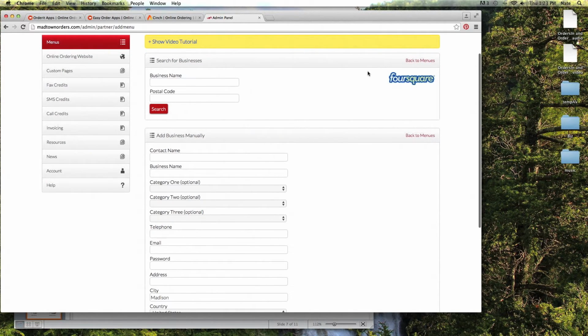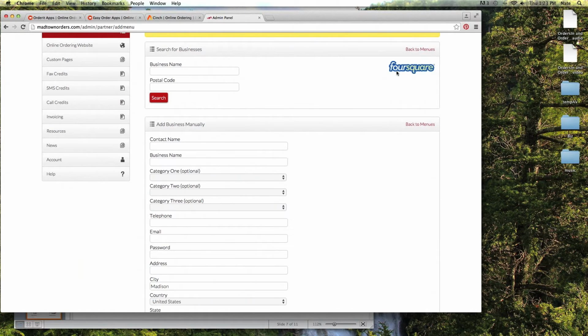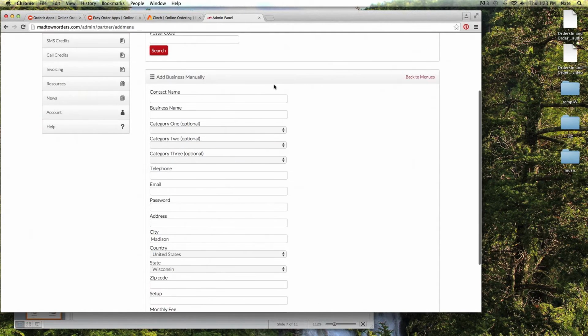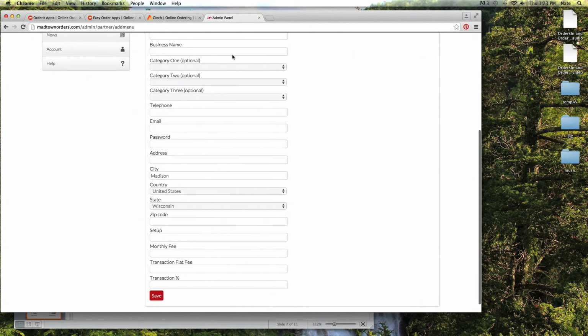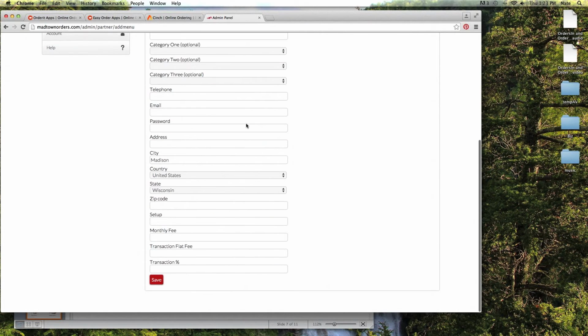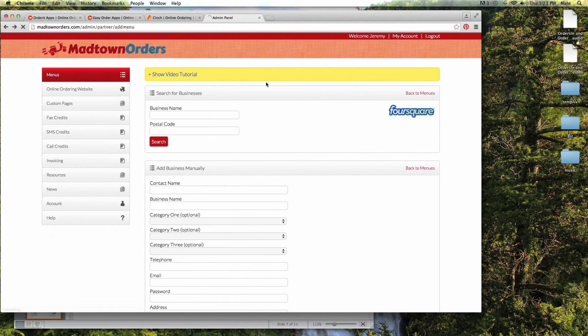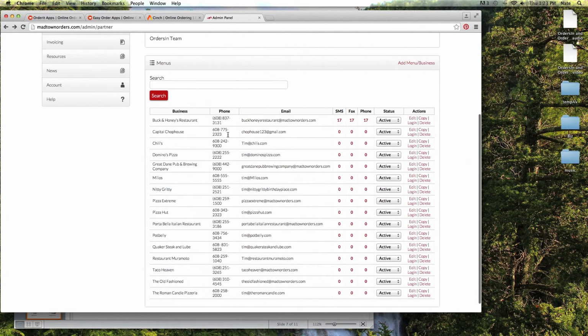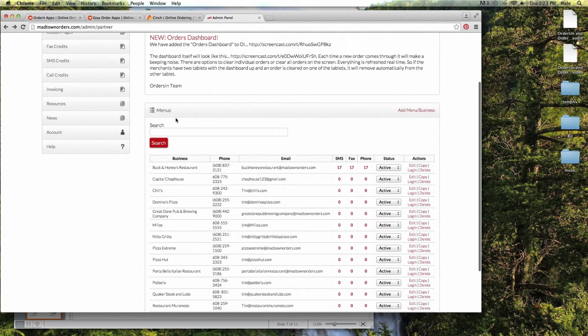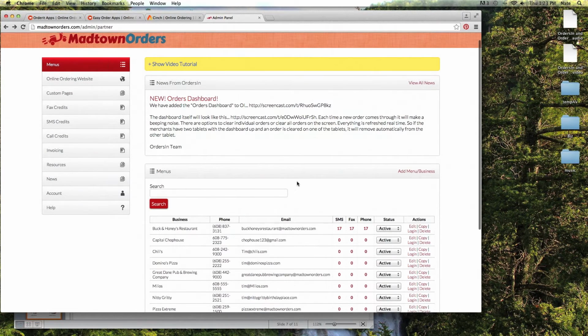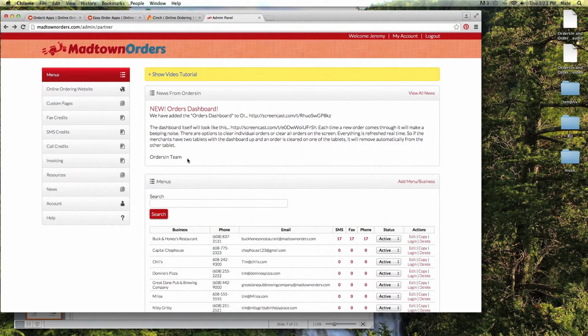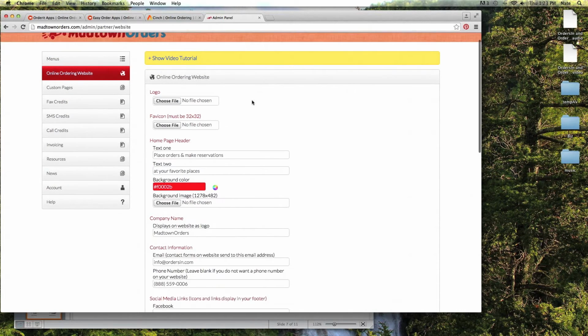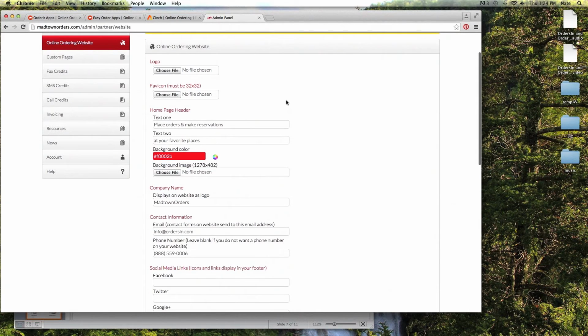Of course, we're integrated with Foursquare, so if the business is already on Foursquare, that will bring in the menu and all the information. You can also add the businesses manually, add in all their information here. And what that does is it'll pretty much create the business down here in your area. And then you have the ability, of course, to go through and edit their information and obviously assign them their own login and password to manage themselves. We'll just work our way down the tabs here.